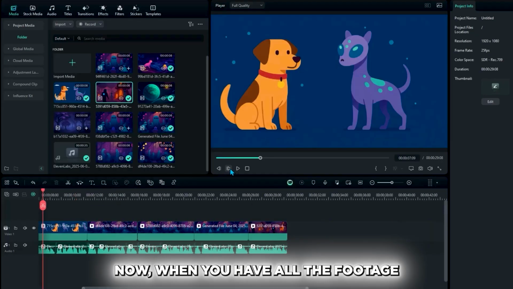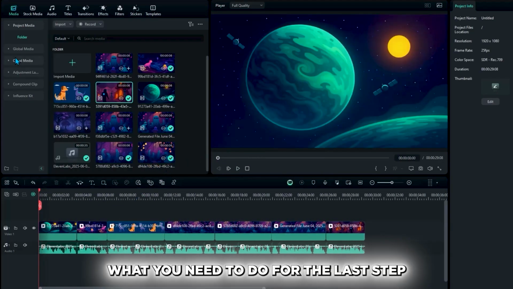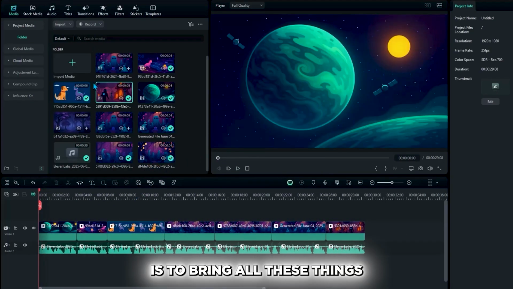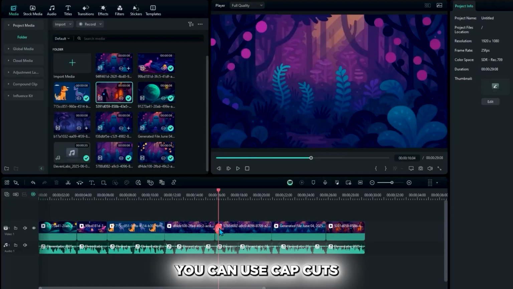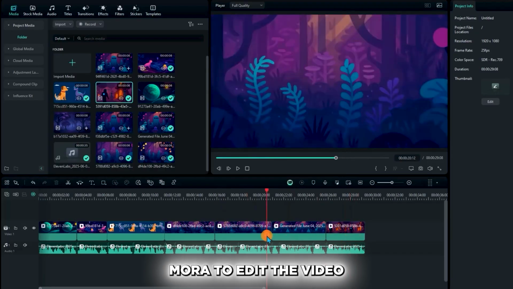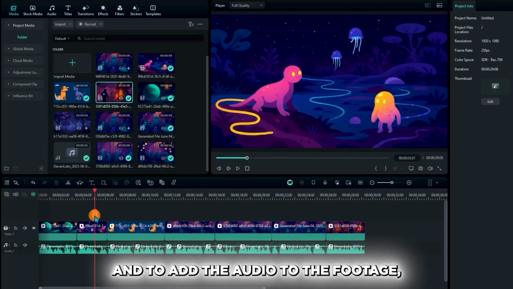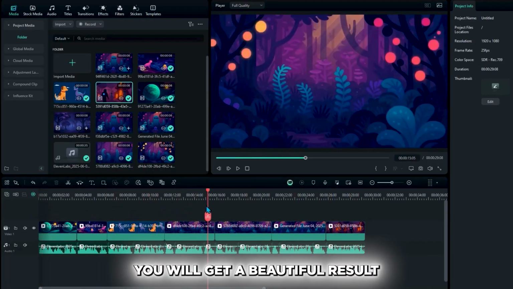Anyway, now when you have all the footage and all the audio for your video, what you need to do for the last step is to bring all these things into a video editor. You can use CapCut, Premiere Pro, or any other video editor to do this. I personally used Filmora to edit the video and to add the audio to the footage. And after doing a bit of editing, you will get a beautiful result like this.